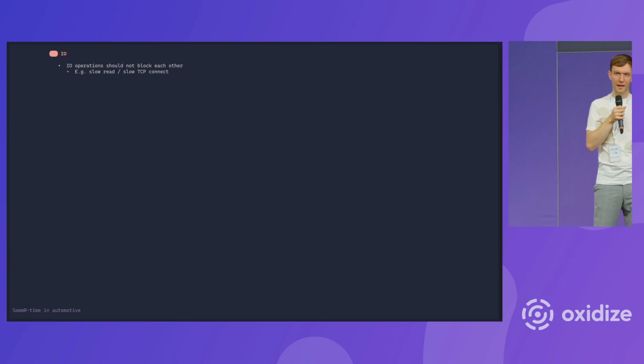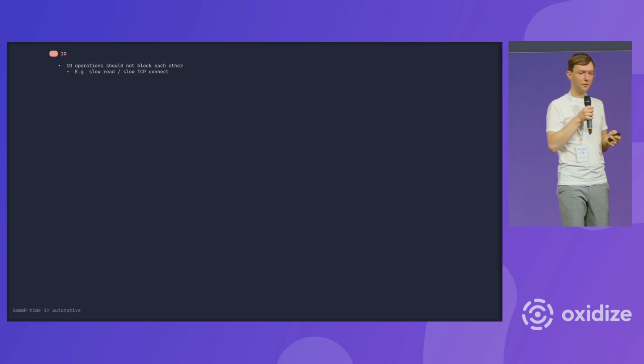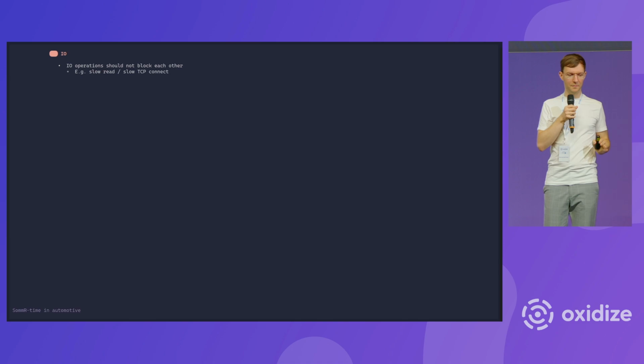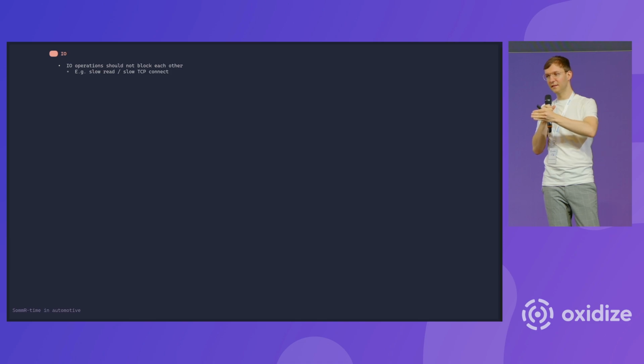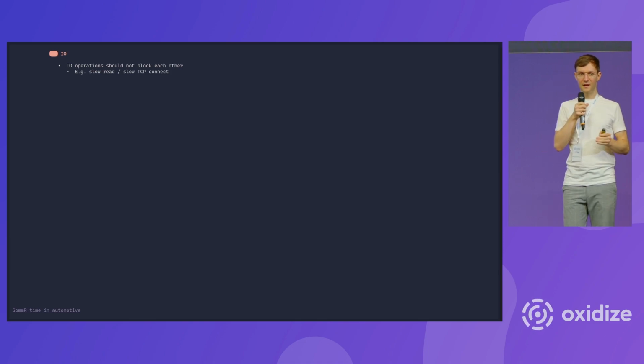Challenges that we had to overcome. I want to walk you through 3 or 4 of them. So one is I/O operations should not block each other. Imagine a very slow TCP connect over the network. It takes a while until the other side answers.